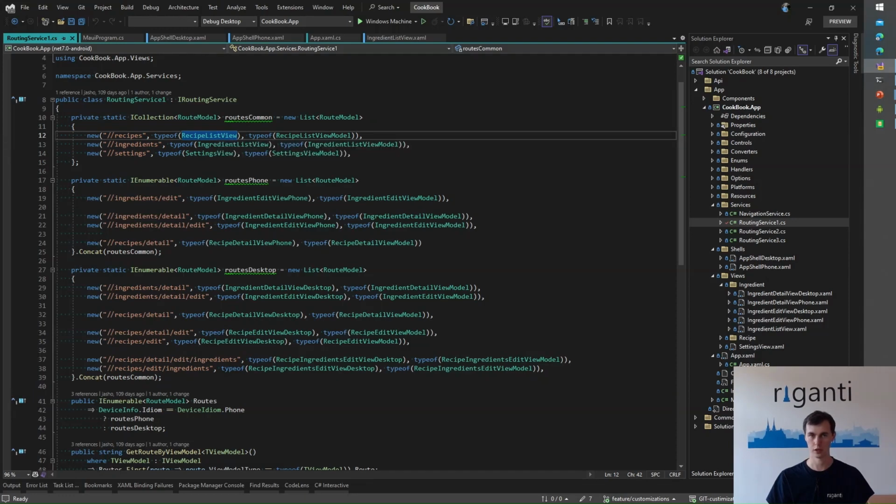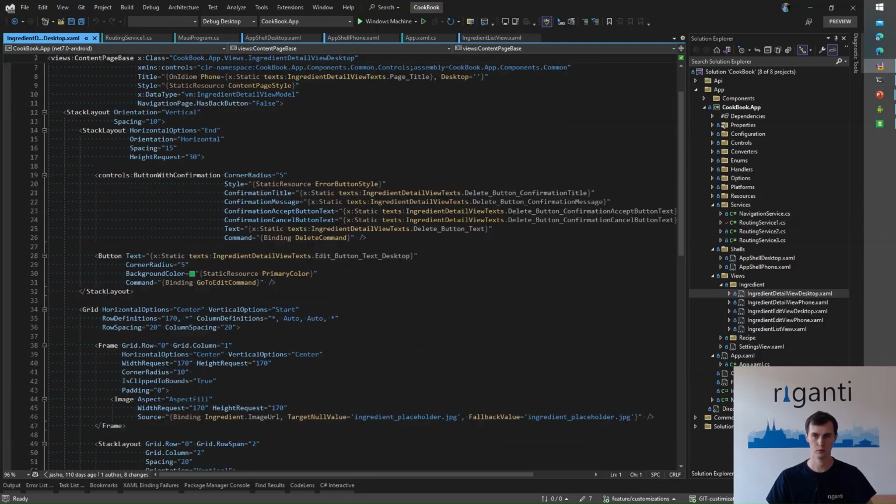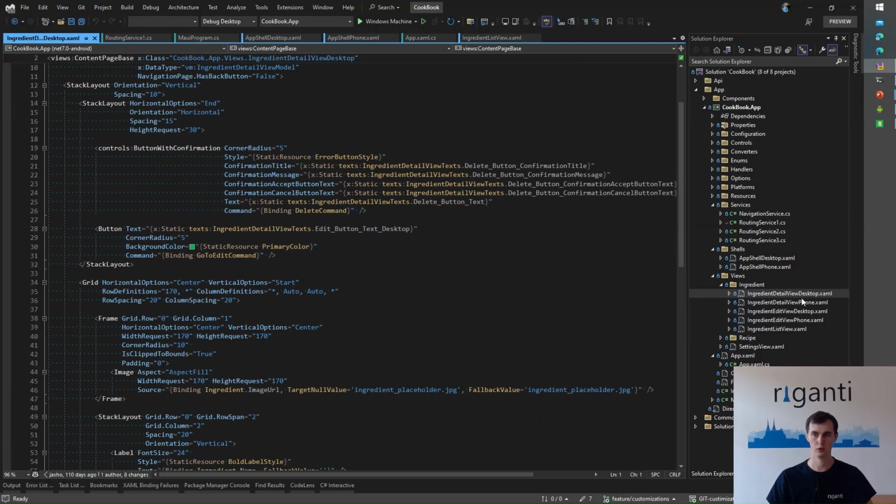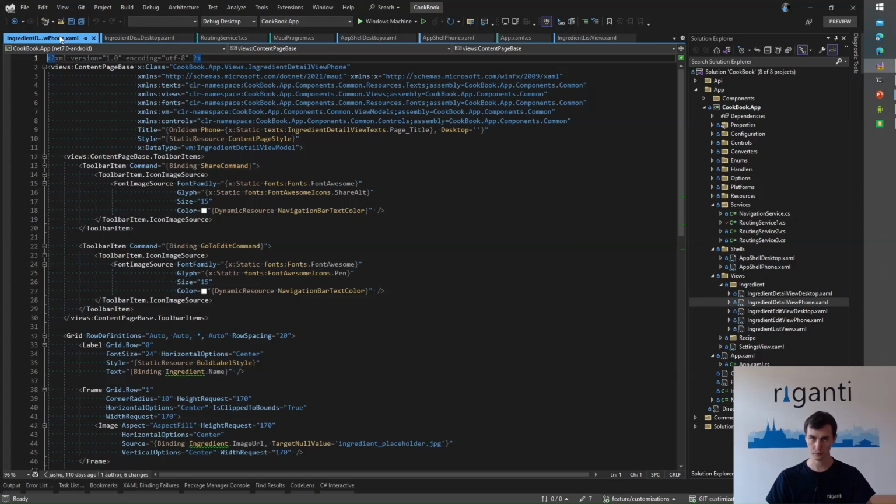So we will use recipe list view, ingredient list view, and settings view. On the other hand, if we want to create a completely different file, because there would be many conditions in the file and we don't want to share the same code for phone and desktop, we want to create different views, then we can create them. We just create different files where this is a file that will be used for desktop and this is the file that will be used for phone.